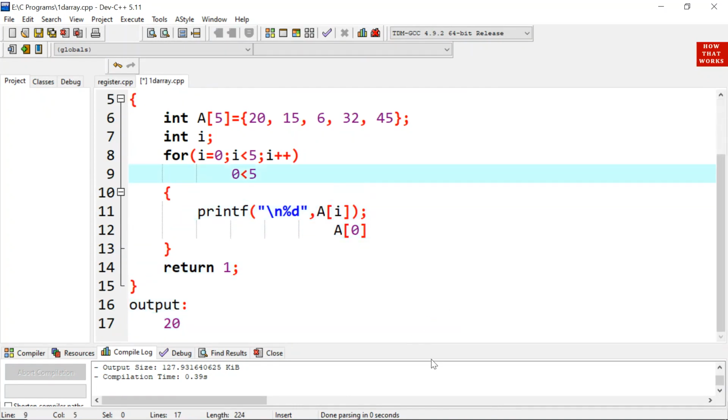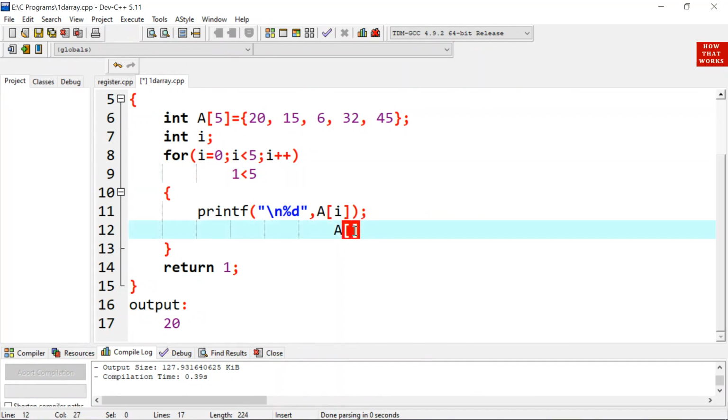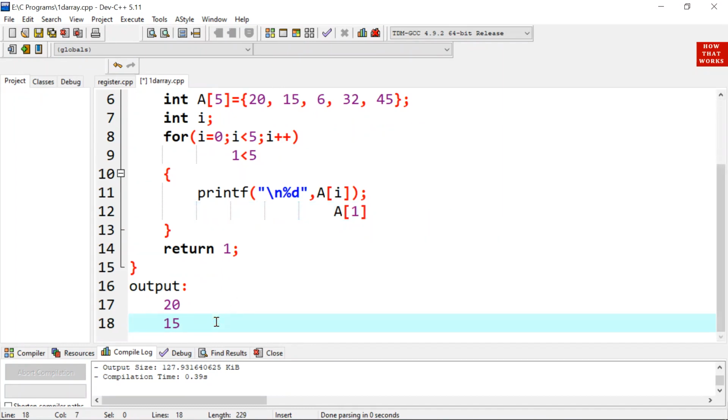Then the loop is closing over here, then control will go back. i will become 1 since there is i++. Now this condition will be checked again. 1 is less than 5, which is true. Then here the value of i will be put as 1. So it is referring to A1, which is 15. So 15 will be printed.